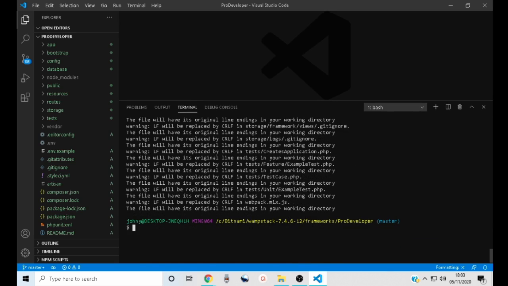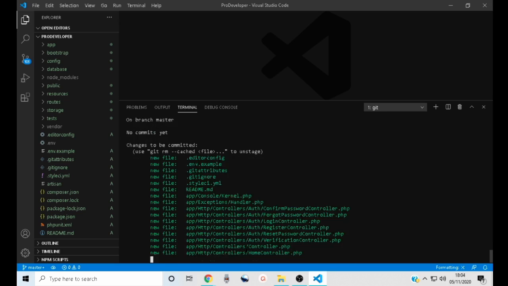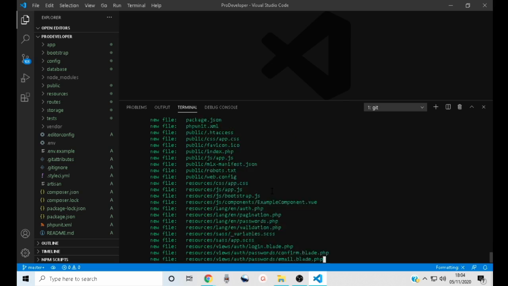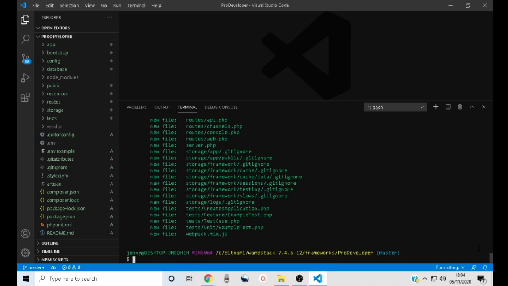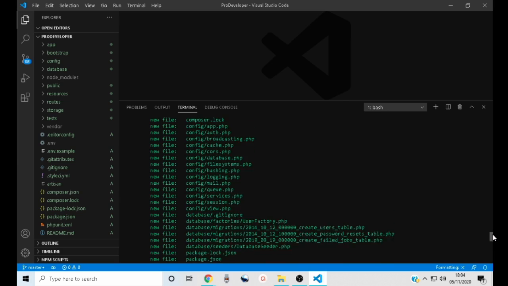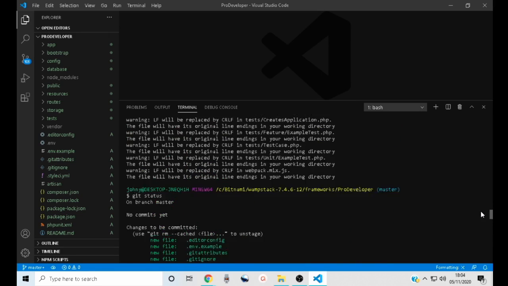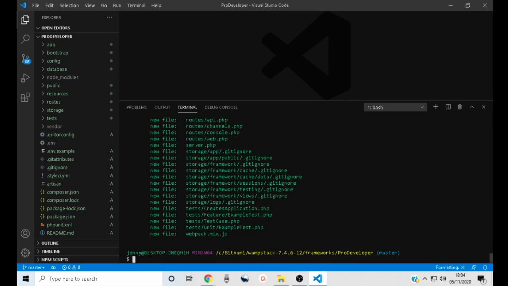Then run git status to view all the files that have been staged for the first commit. As you can see, all the files have been staged for the first commit. Then the next thing is to commit the changes. So run git commit -m and then enter the commit message. This will save the changes in our local repository. So run the command.